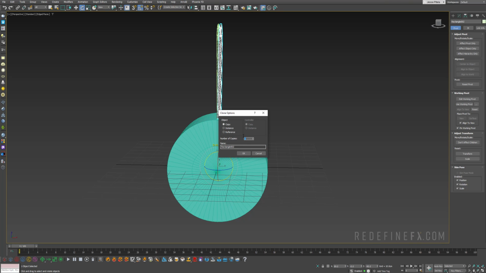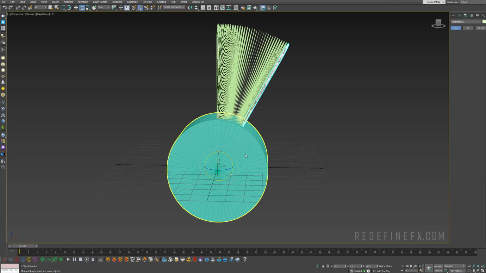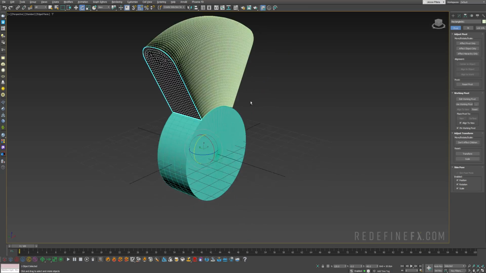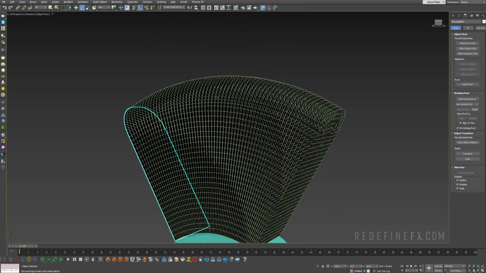And we're gonna make 30 copies going this way, and then select it in the middle again, hold shift, copy, move it 1 degree and make 30 copies this way, right? So we're getting something like this.